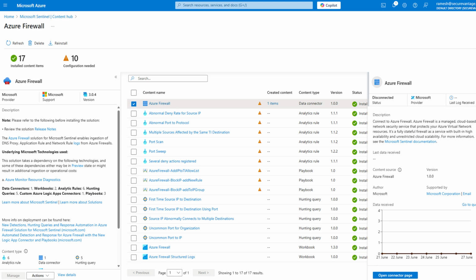The disconnected status on the right side means Azure Firewall logs haven't started flowing into Sentinel yet. You'll also see the last log received field is blank, another indicator that ingestion isn't active yet. Usually it takes around 30 to 60 minutes to get the ingestion working once you've added the diagnostic settings on the Azure Firewall. Now it's your move.